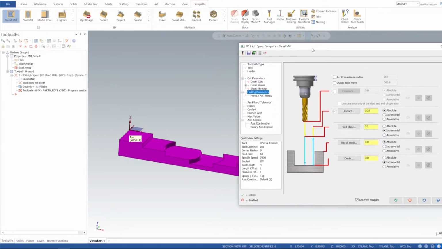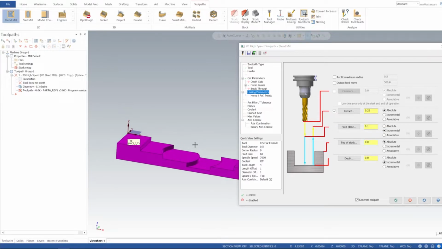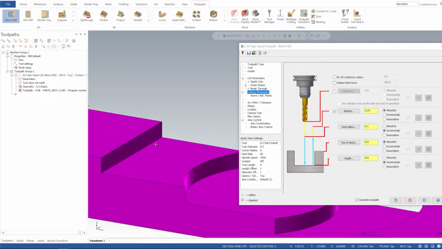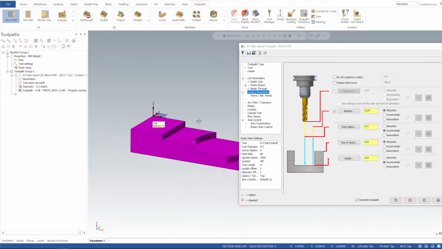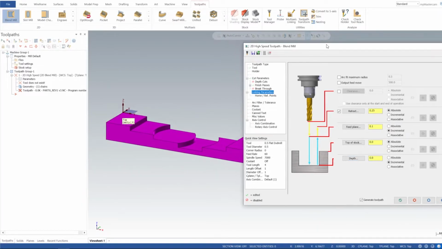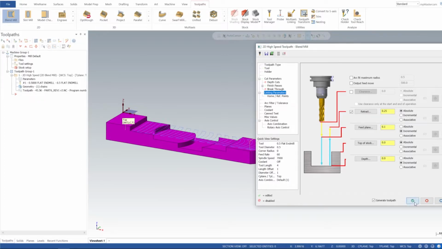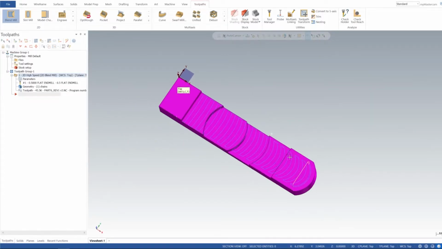Down in linking parameters, this is all pretty standard. So we have a 1/4 inch retract. We have 100 thou on our feed plane. Top stock is 0 and depth is 0 in incremental. And that is based off of the geometry that we selected, which is 1/4 inch down. Okay, so let's go ahead and click apply and okay and see what we get.